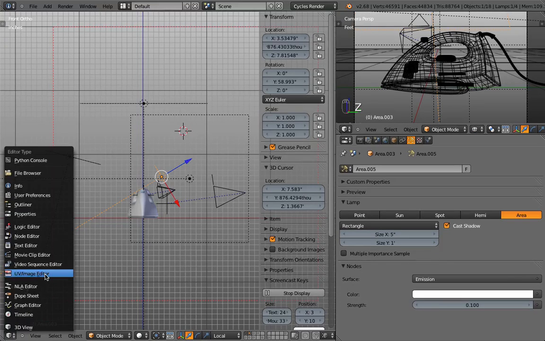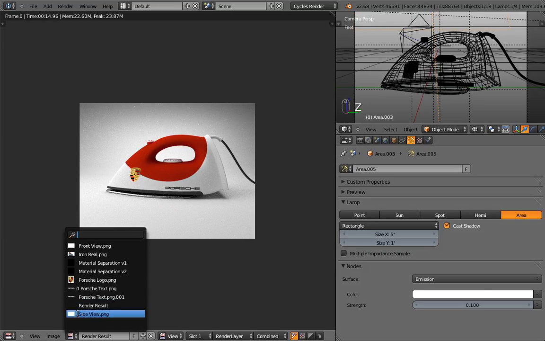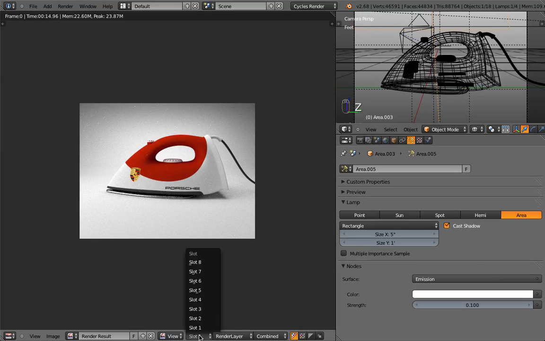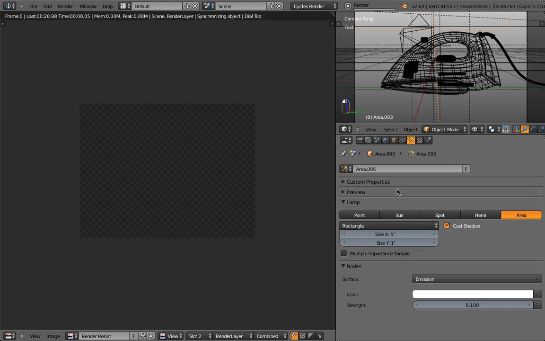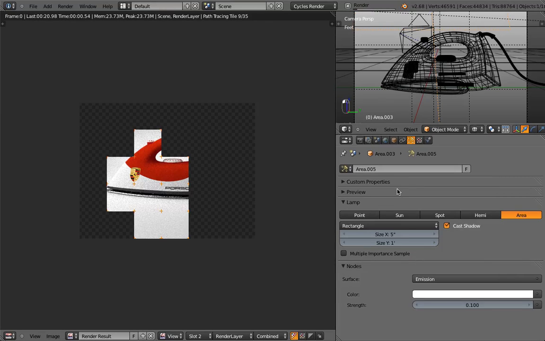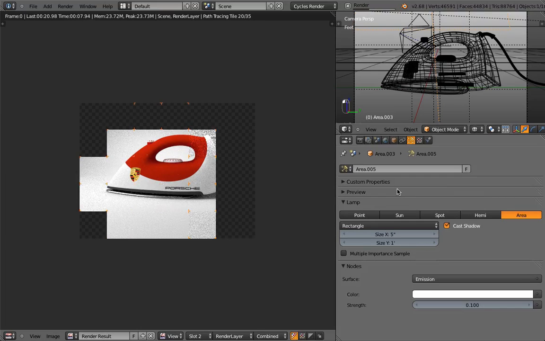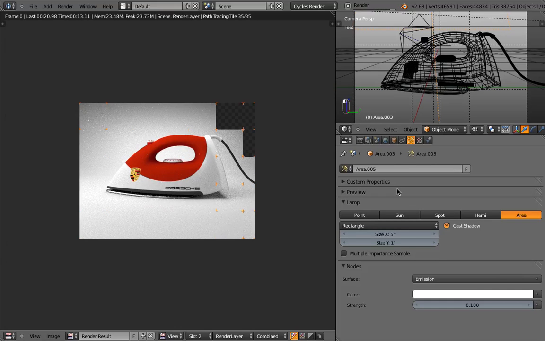So I go to my image editor. I'm in render results. I go to slot 2, click render. And it's working a little bit. And then now with J, I can flip between the different images and see if maybe one looks better. And you can clearly see this still looks flat. This actually looks better.